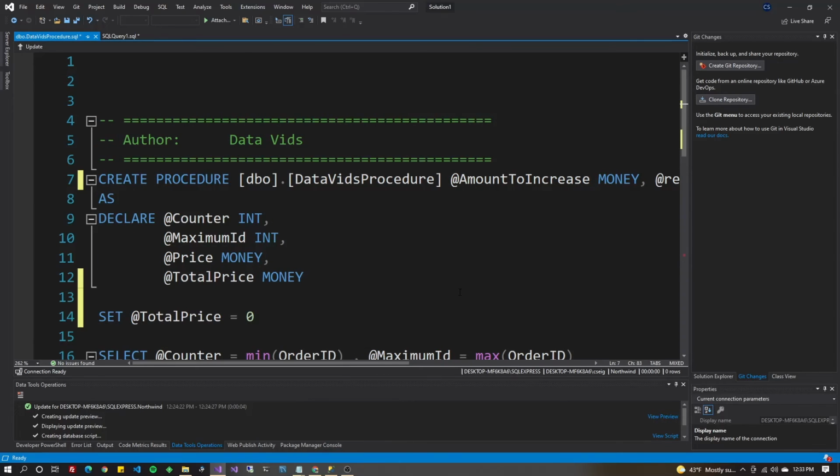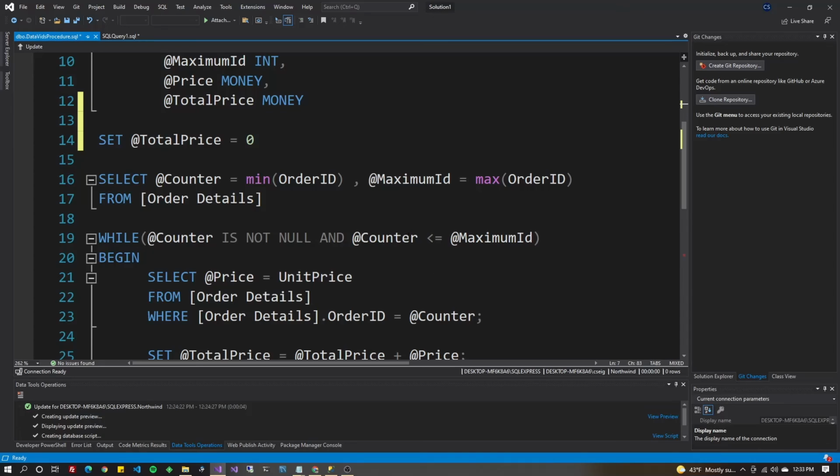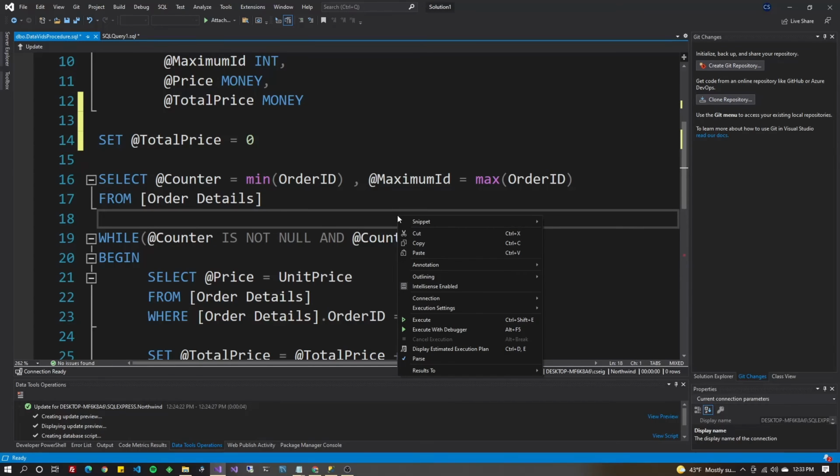Now, there are a couple of quick last things I could show you as far as debugging in here. There's not a whole lot, but if you right-click anywhere in the window, you can change the results to be text, grid, or file, just like you could in SQL Server Management Studio, SSMS.